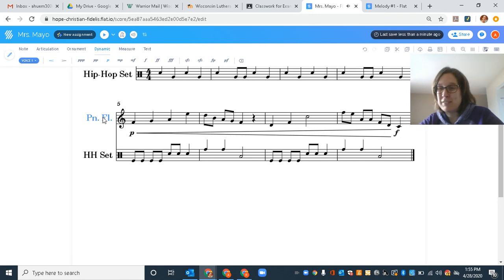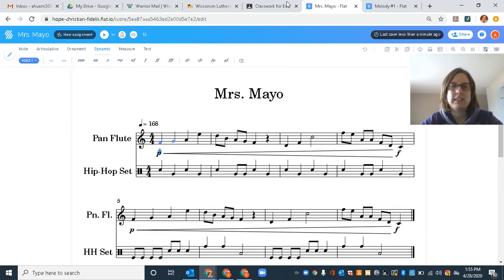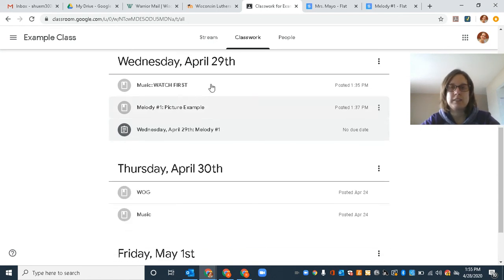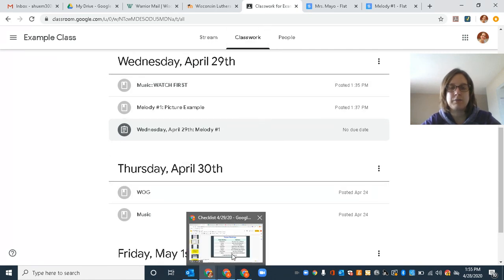It's definitely a different kind of sounding song, but it definitely felt free to me, and I like how that sounds. So let's look. I copied the hip hop drum set line. I wrote my own melody in the pan flute line, making sure that each measure had a different melodic direction. First measure going up, second measure going down, and then opposite. And then I picked my own tempo to match that free affect. It's important that you know what your musical affect is because we're going to be talking about that on Friday.